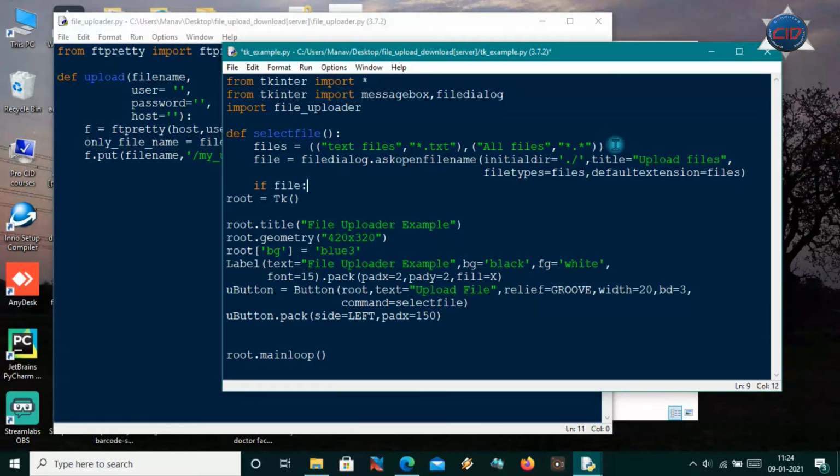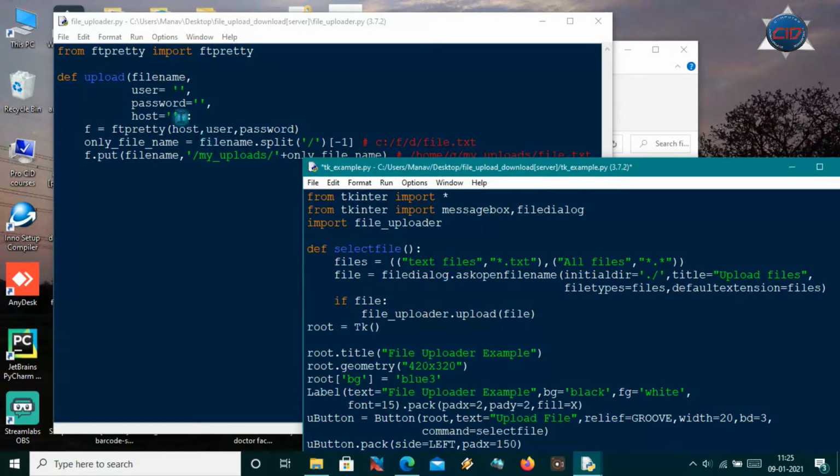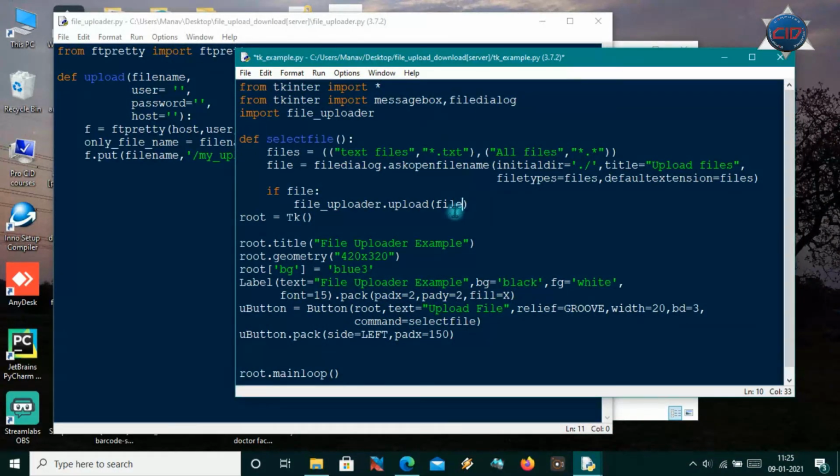Now let me close it, and now I'll check if file is here. If a file is selected, then I will call file underscore uploader dot upload method, which I have made. And under this I will pass the argument, and suppose file name is the required argument. As you can see here, file name is a required argument. So I will have to pass at least file name. So file name will be the file which you have selected from the file dialog box.